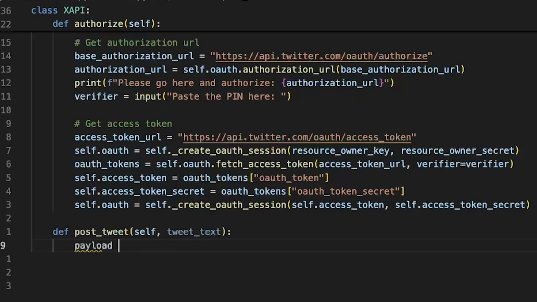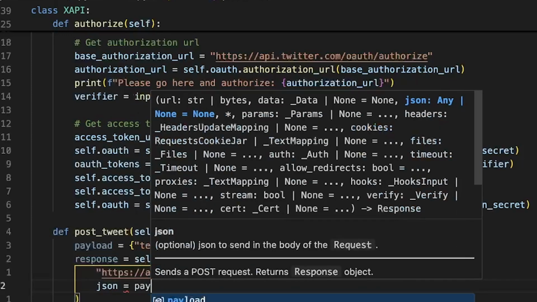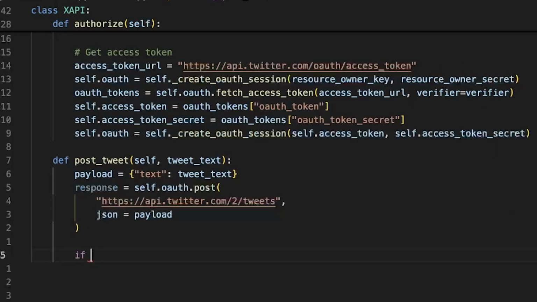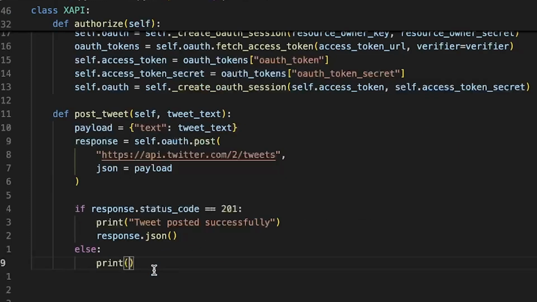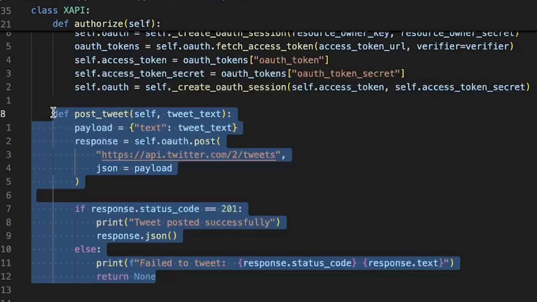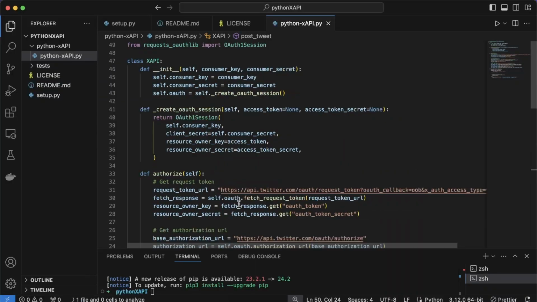Create a payload and a response, and we send a request to this URL with the JSON payload we just created. Now let's check if the response is successful. We print a successful message, else we print failed and also the status code. Okay, here you go. We created the post tweet function, which is going to send requests to this URL with our tweet text, and we'll also check whether the response is successful. I think this is all the code we want.